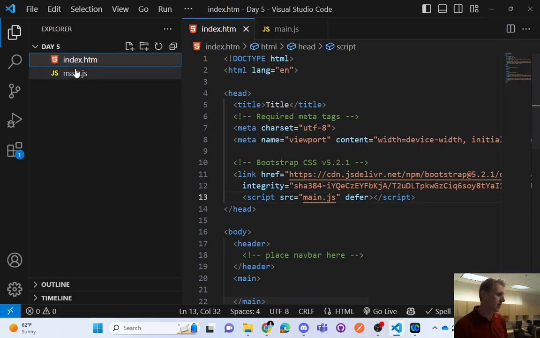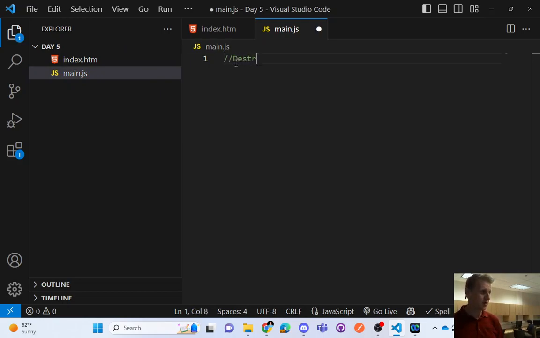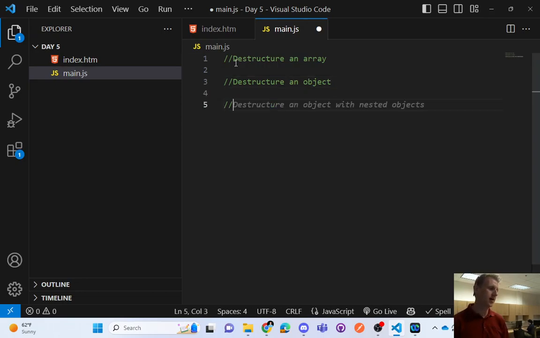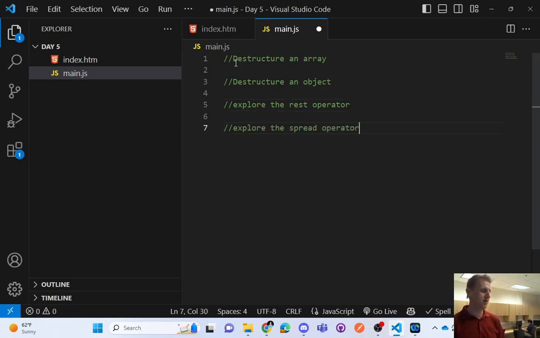And we're going to start again. So what do we want to talk about here? We're going to destructure an array. We're going to destructure an object. We're going to explore the rest operator. We're going to explore the spread operator. So these are the objectives for this one. And we're going to keep it high level. We're not going to get real deep into the weeds on these, because I think that's what's needed.